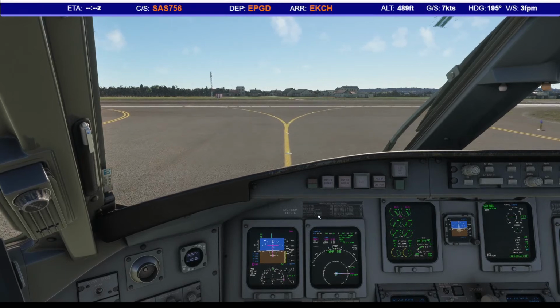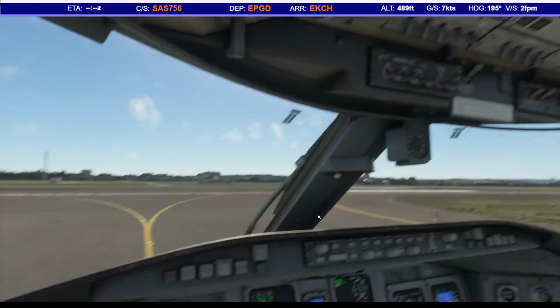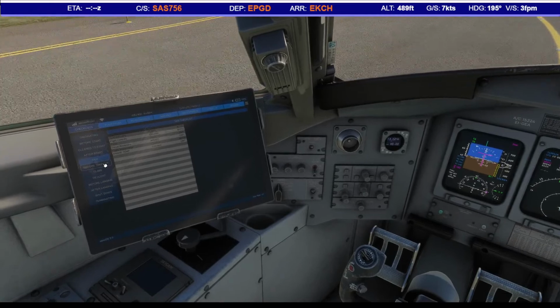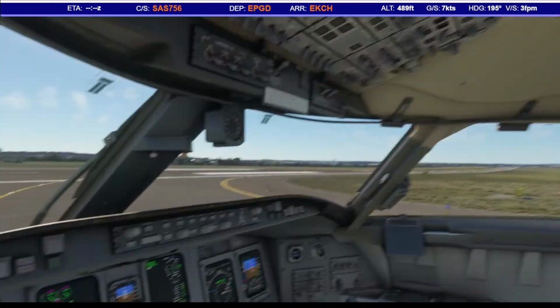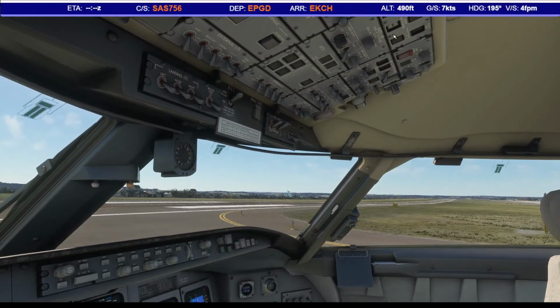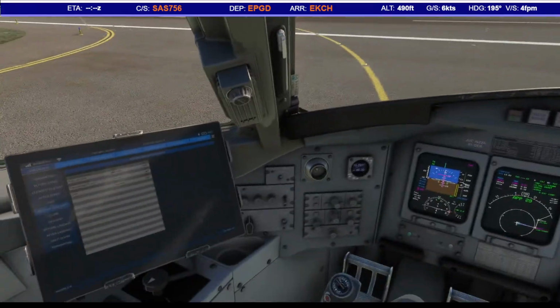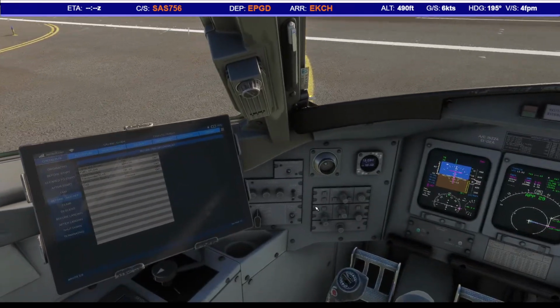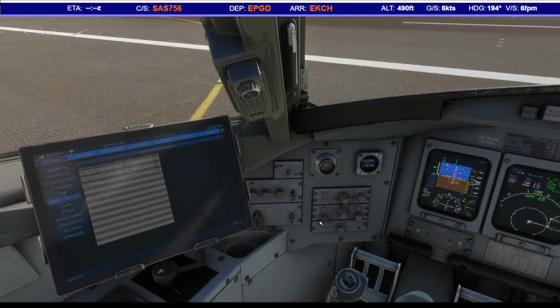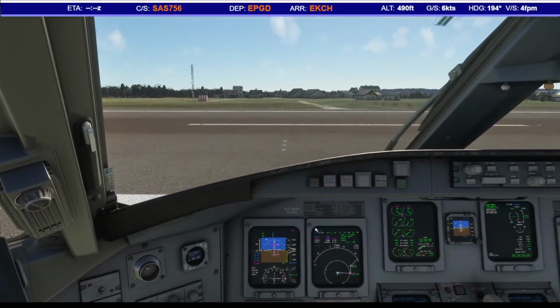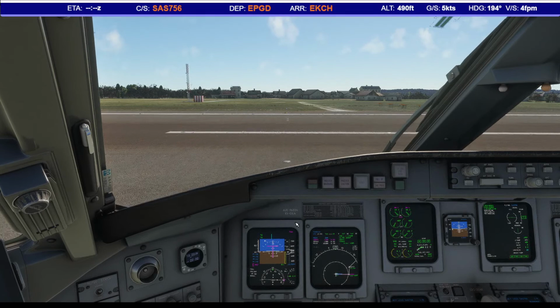Approaching 29. Oh, I forgot the fuel cross speed, so that should be it. Transponder TCAS is on, terrain is on, CAS is checked, and lights and strobes are on. So we are ready for departure.